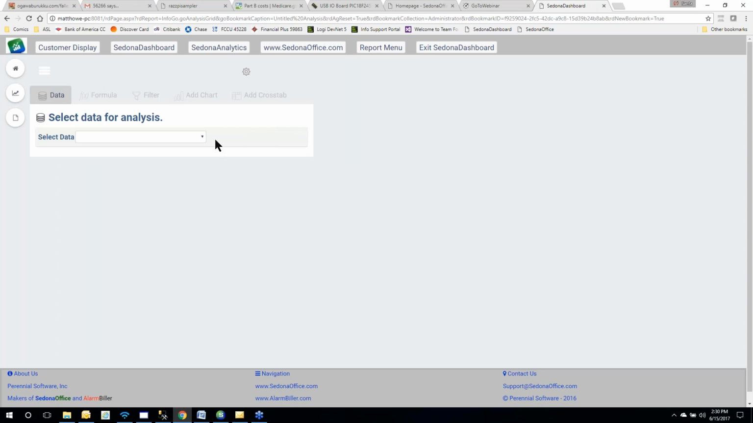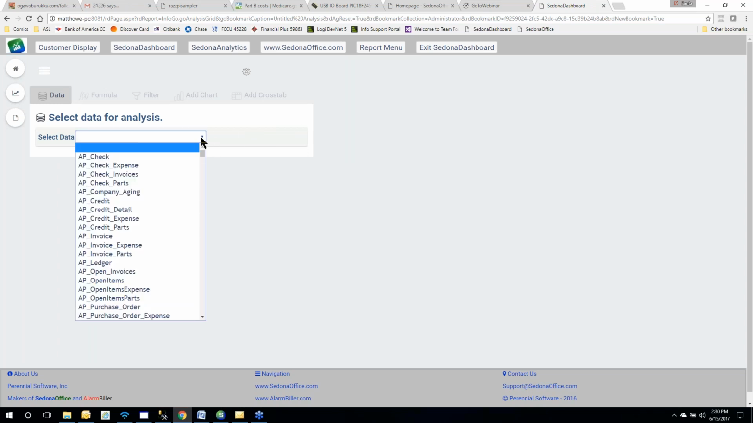Here, you select what table you want, to start with. And the first question somebody's going to ask is, how do I know what table I want? The Database Explorer has been rewritten to work off the same data structure in the database as this right here.